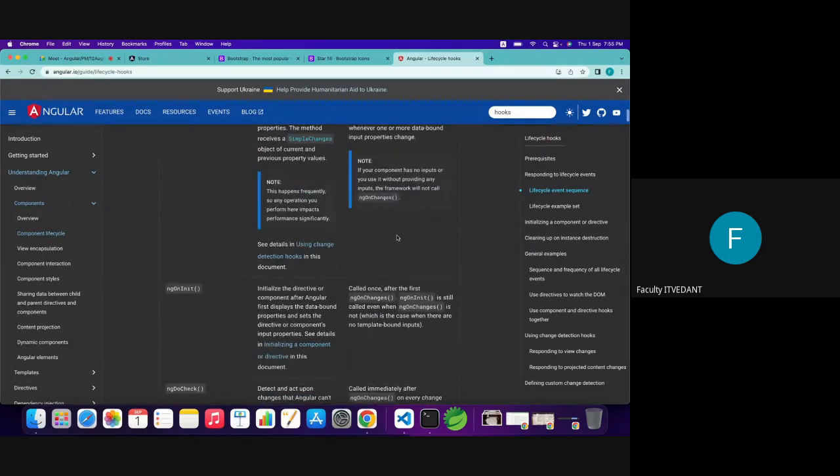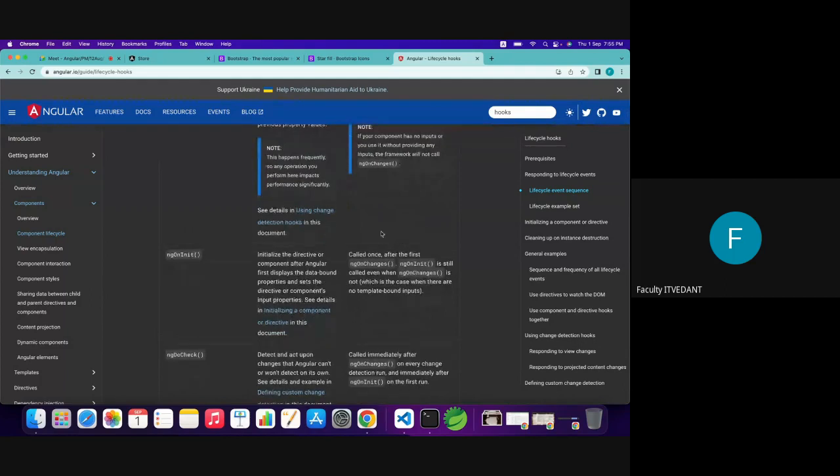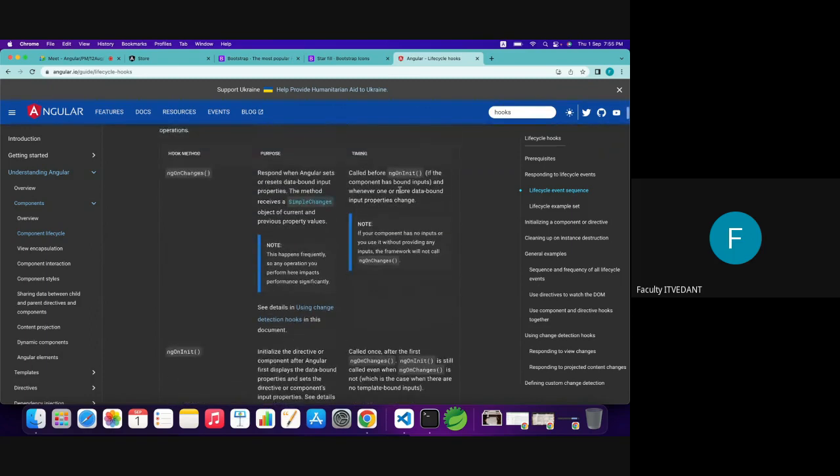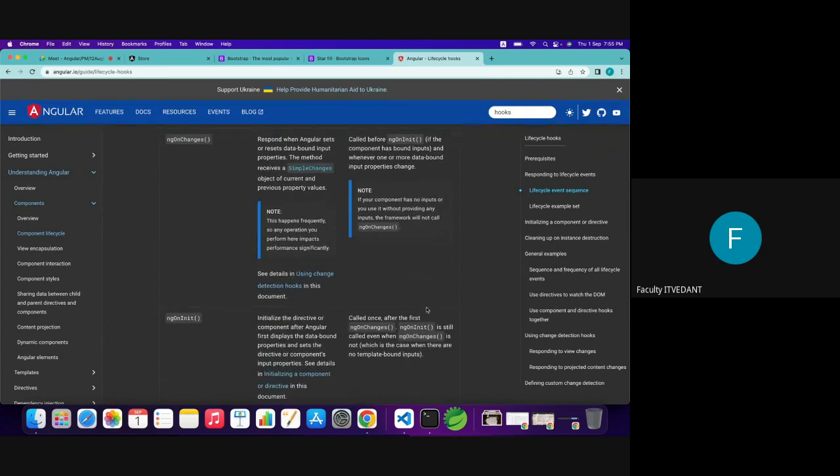Let's see the next one, ngOnInit. It will be called once. The name itself suggests it's an init, which means initialization will be done in this function, and it will be called only once, because initialization you always do once. It's called once after the first ngOnChanges. After the first ngOnChanges is done, then only ngOnInit will be called. Once ngOnInit has been called, when ngOnChanges is called later for input property changes, ngOnInit will not be called again.